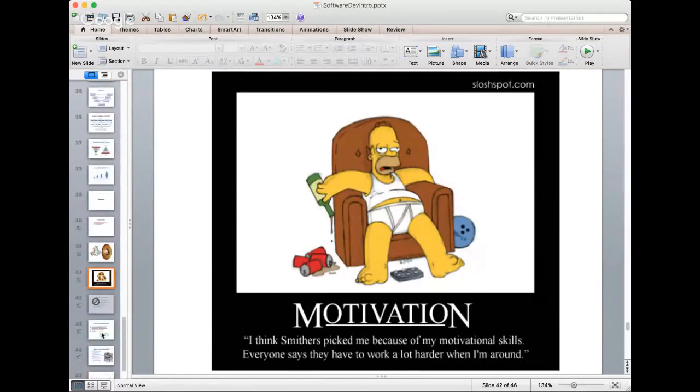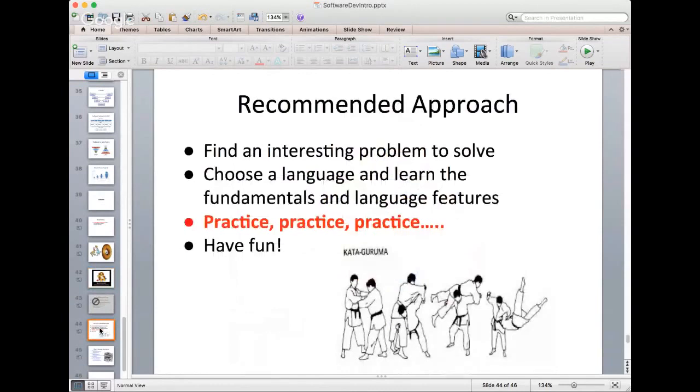But the way I recommend for people to learn programming is like how you would learn anything else, like a martial art, right? Find an interesting problem to solve, something that motivates you. The best things are problems that you have, right? Let's say you have a problem, you want to do something and there's no software in the App Store to do it. Then choose a language that can help you solve that problem and learn the fundamental language features, right?